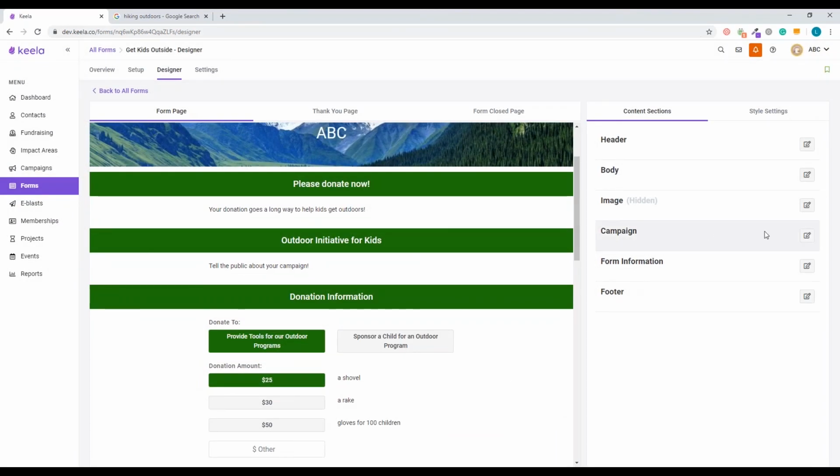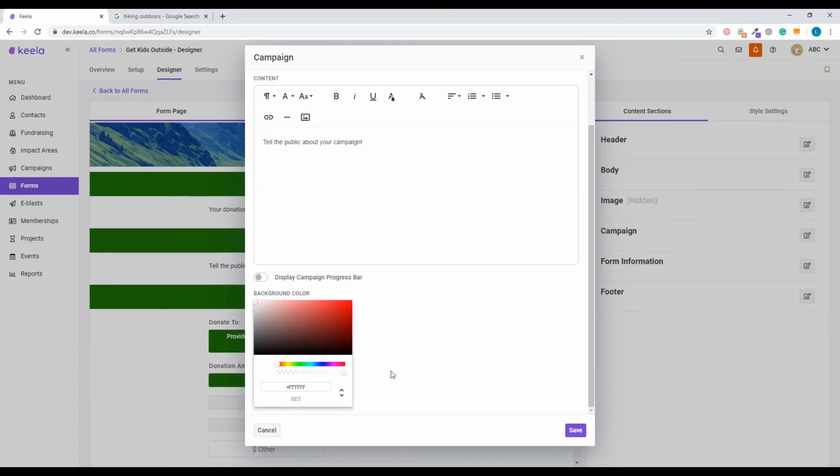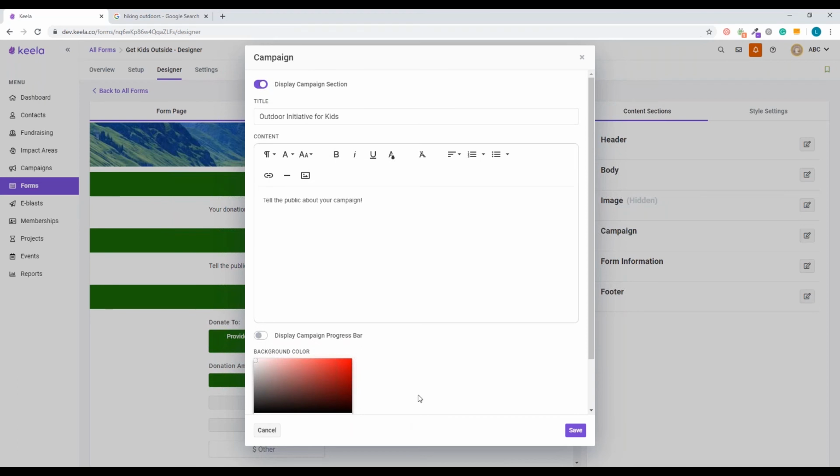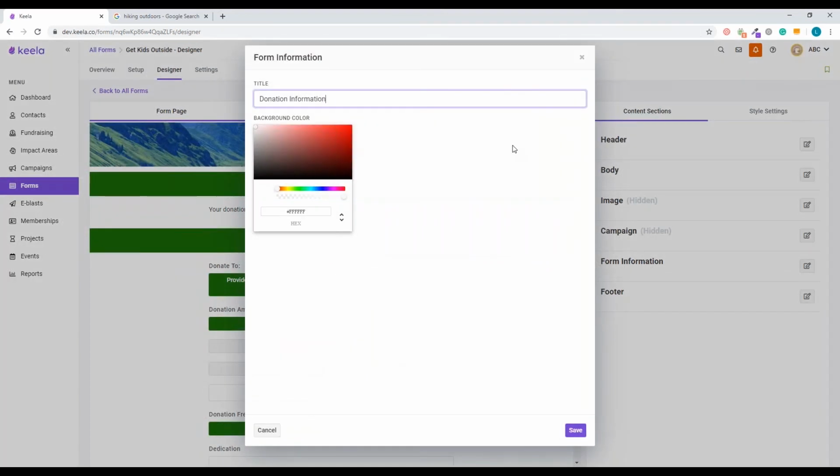Next up is campaign. So if you remember, I had added this form to a campaign in the overview, or sorry, in the form setup. So I can make changes to the campaign here to tell everyone a little bit more about my campaign, or if I want, I can just remove that as well. Completely up to you.